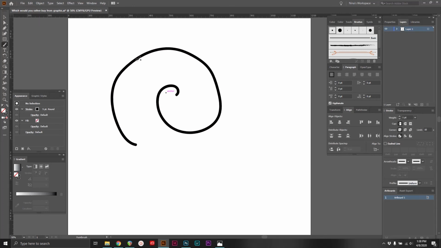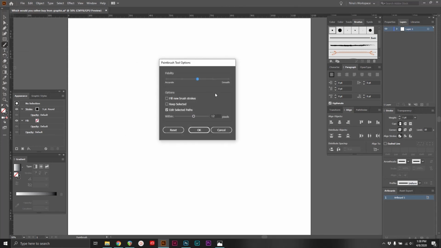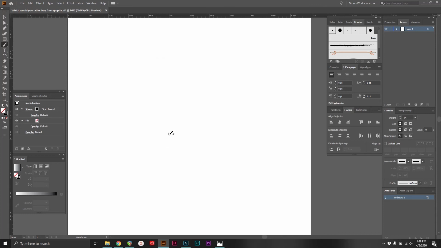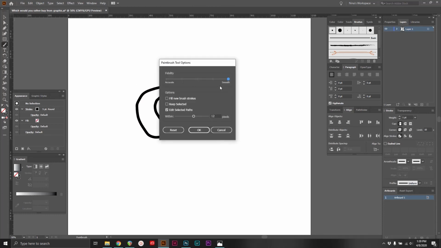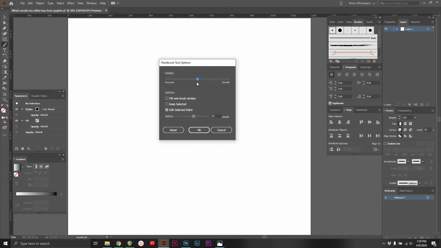Now the brush tool, like some of these other ones that you'll see, if you double click it, there are some settings you can go into. So fidelity is how accurately Illustrator will display the path you've drawn. If I have it on accurate, it's going to show every little corner I make and every little bump. But if you bring it up here to smooth, then it's going to make a much smoother version of what I just drew.